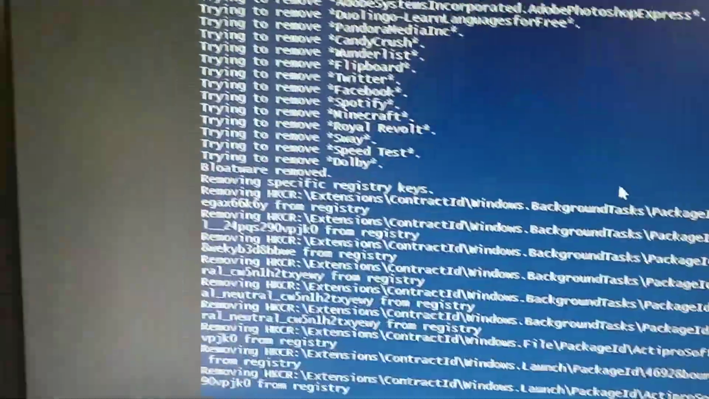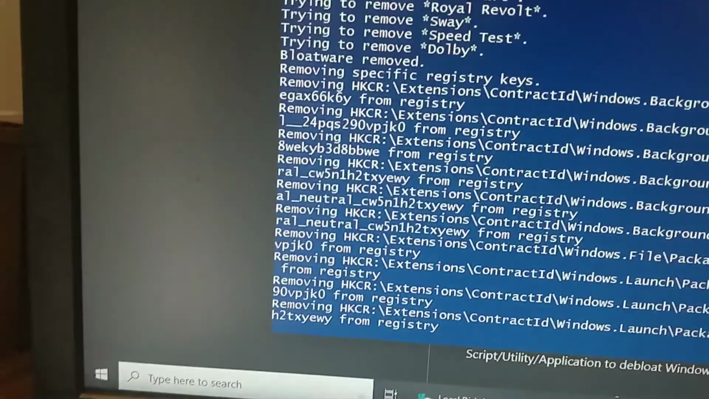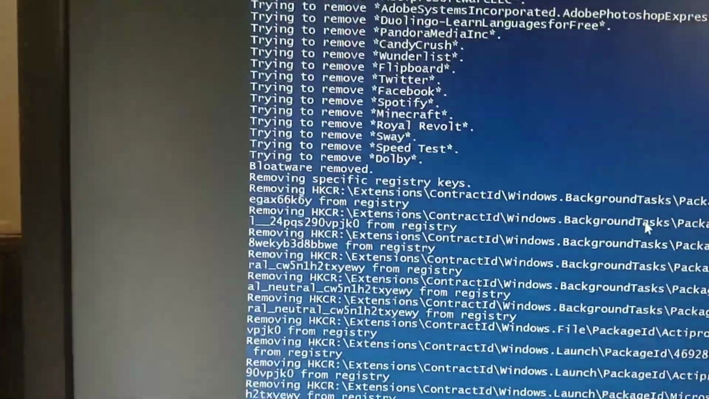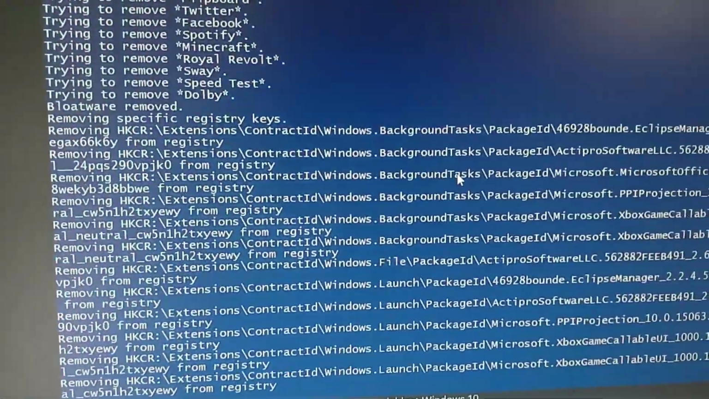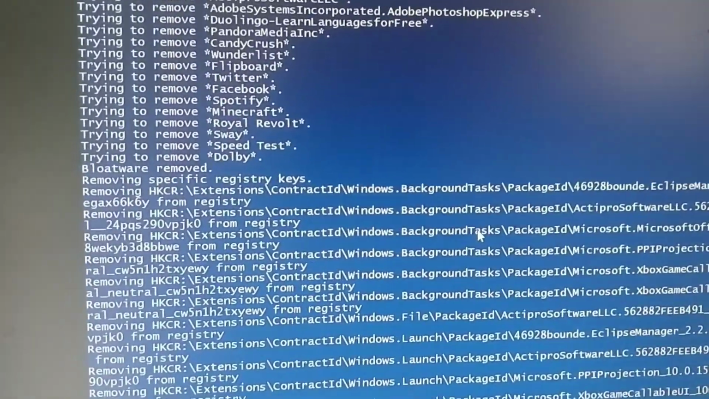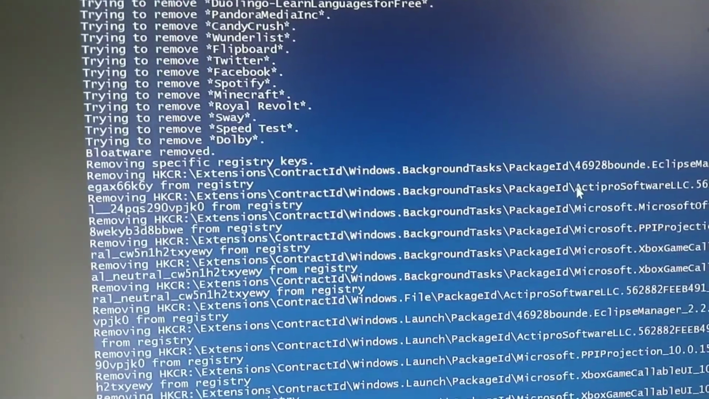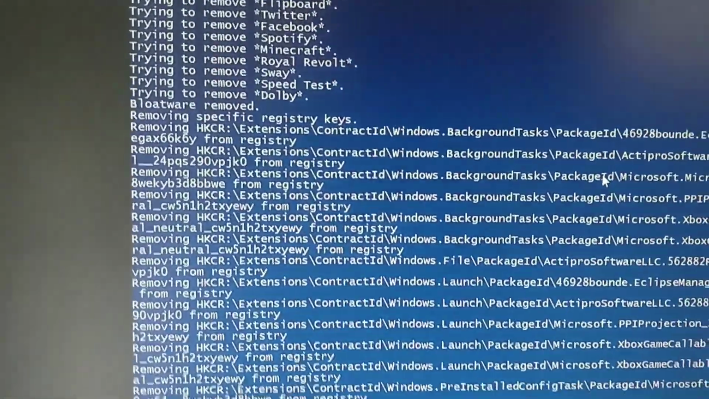But to get rid of all the bloatware. Oh, so it does... Actually, this is kind of cool. It not only removes the bloatware, it actually goes through and removes all the old registry keys from this stuff. I don't know if Eclipse Manager just took a long time or I clicked on it and that did something. Either way, it is working now.